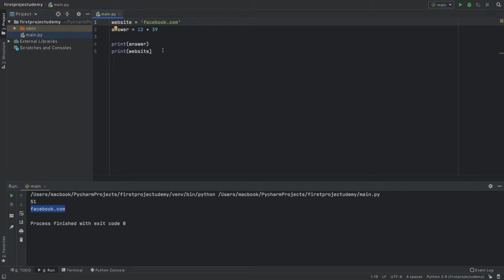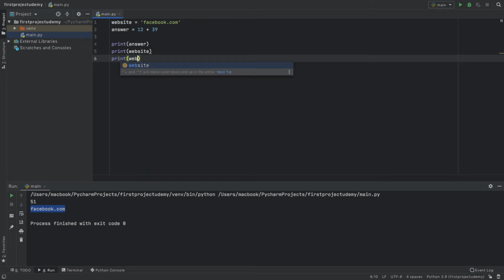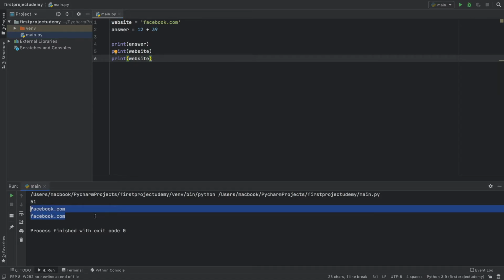And you might be asking, why would we create variables when we can just go ahead and print out facebook.com down here? Well, this is going to be considered bad practice because it's not reusable. If we use a variable, we might want to use it later, which means we can print it here. And now if we want to use it again, we don't have to type in facebook.com again. We can just type in website. So now we have facebook.com printed twice.